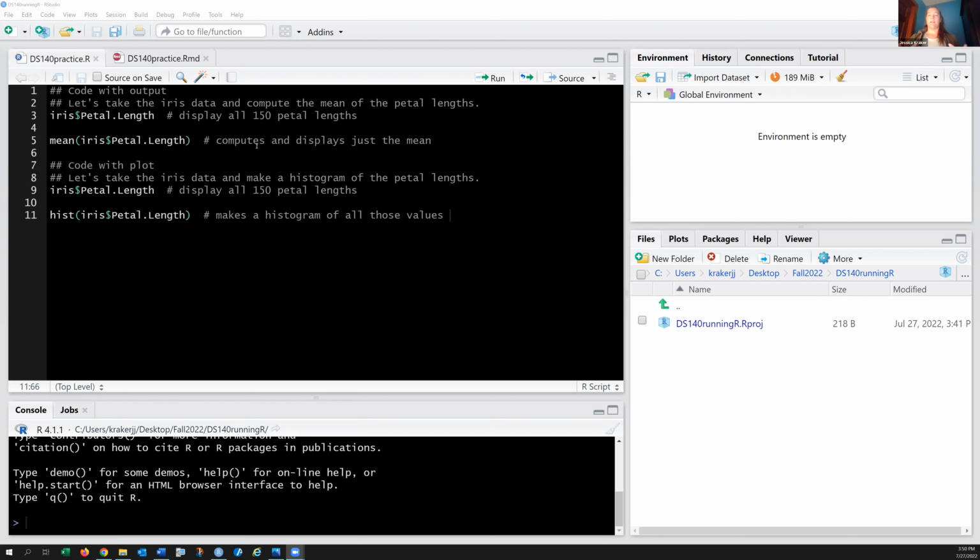I'm going to start with the .r file because this is what we're familiar with at this point. We're familiar with anything that we want to say in words. We can put after a little number sign to make it into a comment. So I'm commenting code with output. Let's take the iris data and compute the means of the petal lengths. So in line 3, I have an actual line of code plus a comment that tells you what it's doing.